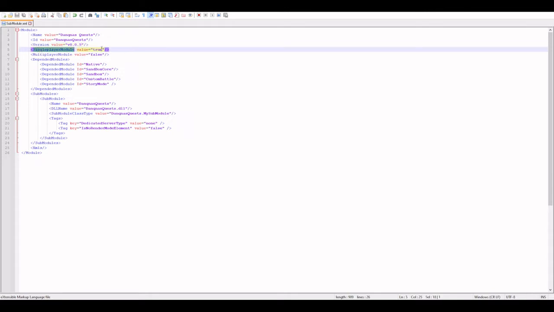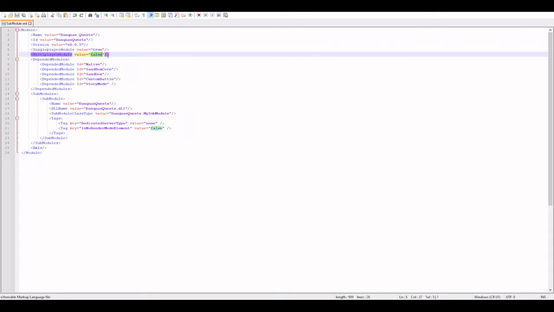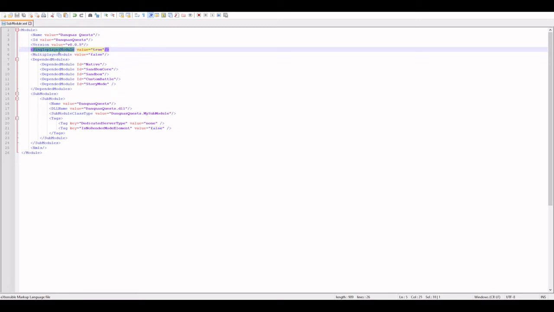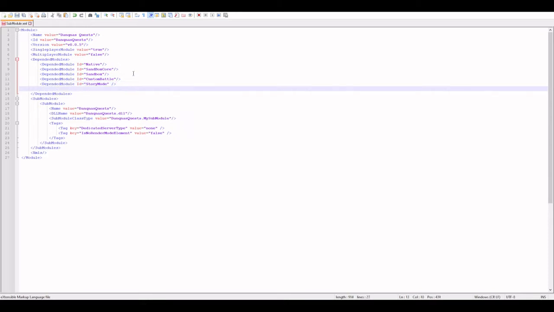The single player module is true. The multiplayer module for me is false. It may be different. Just make sure that you know what you're doing when it comes to that. Otherwise, if you're creating your first mod and you're definitely not going to be multiplayer, just leave it as false for now. You need these 5 mods as a minimum. For me, I also am going to be requiring the MCM, Mod Configuration Menu, and so I need to add that as a dependent module in here.